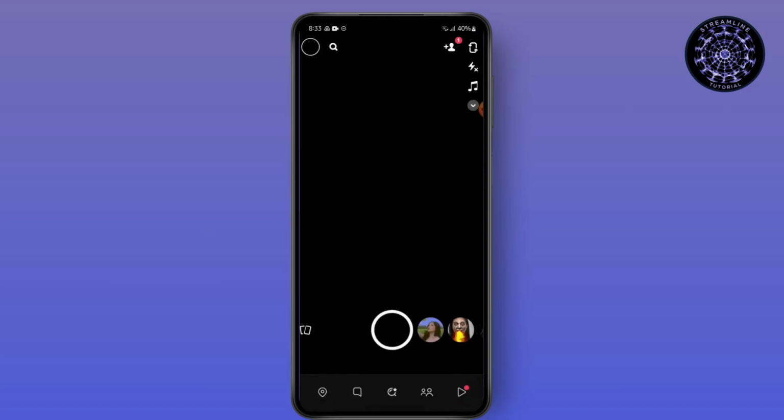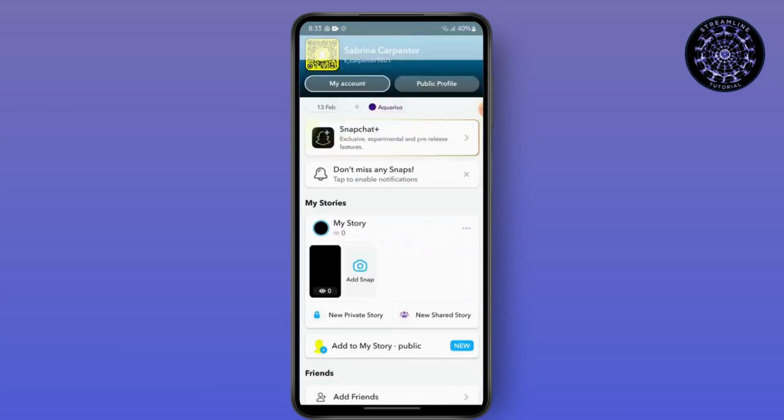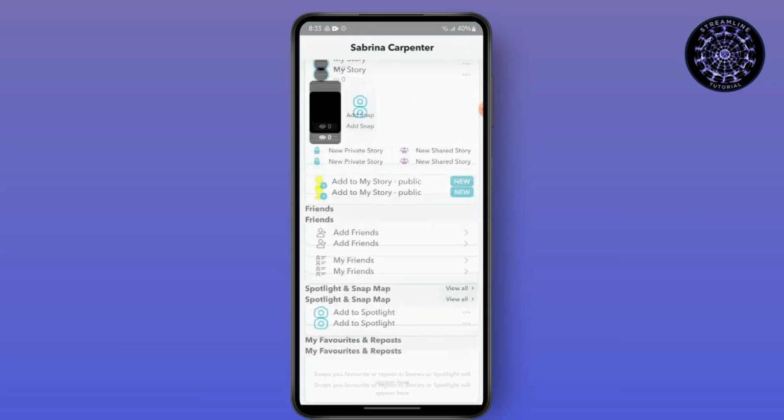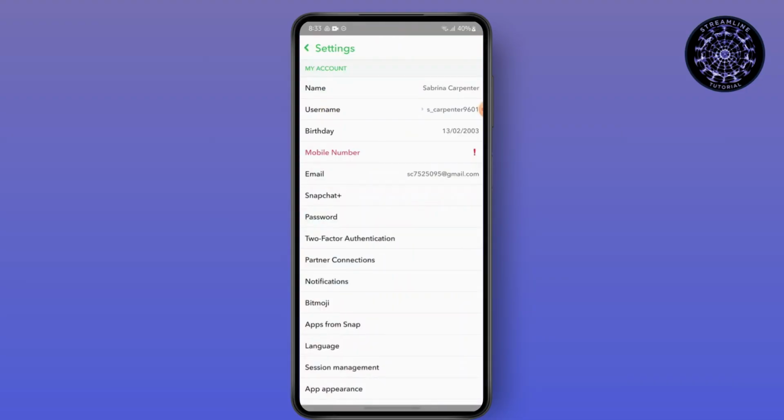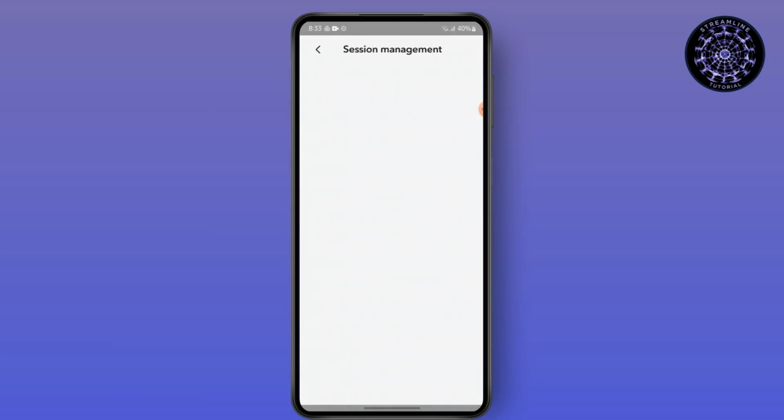First, launch your Snapchat, then go to your profile icon. After that, go to settings. Then you will see an option, session management. Tap on it.